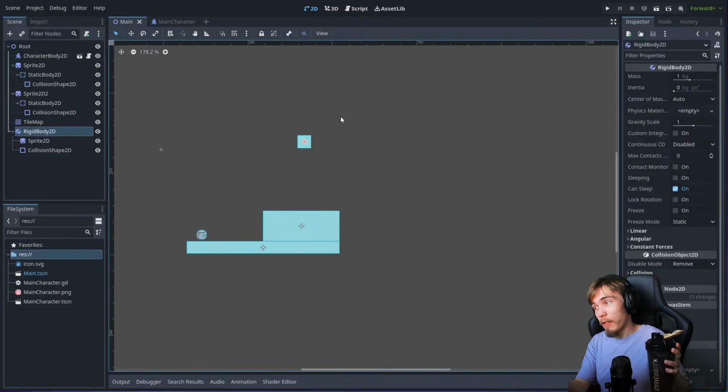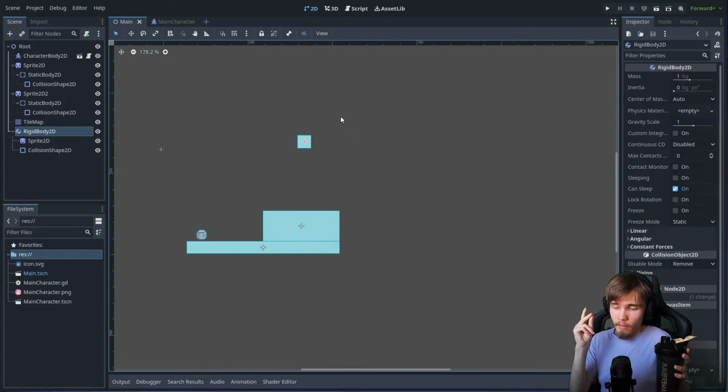Okay, now that we have figured that out, I need to decide if I want to have the character body 2D as the player or a rigid body 2D as the player. A rigid body 2D has the option for bounciness with a physics material. But it can also be more unpredictable, which isn't exactly something that I want.